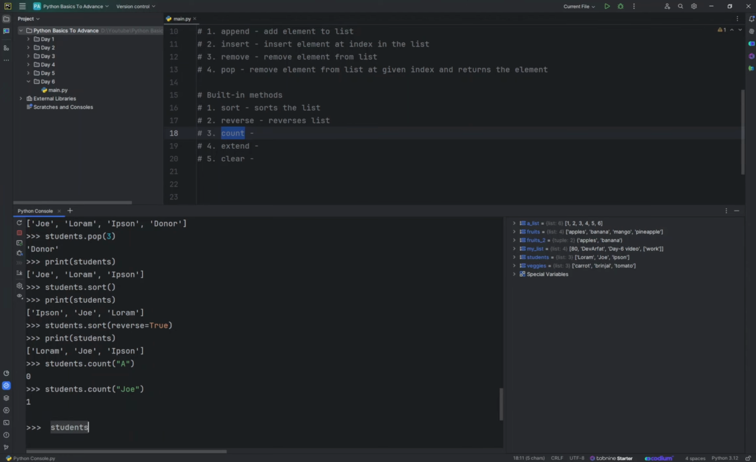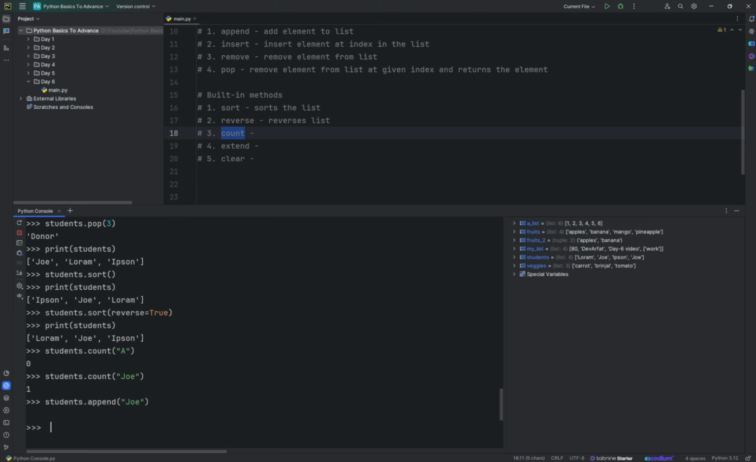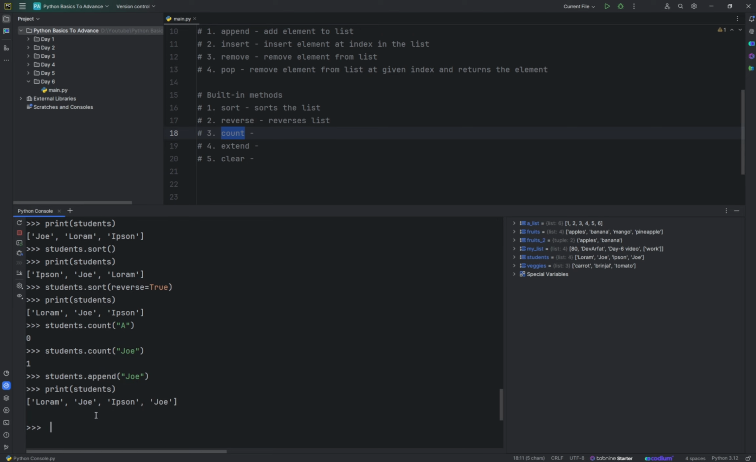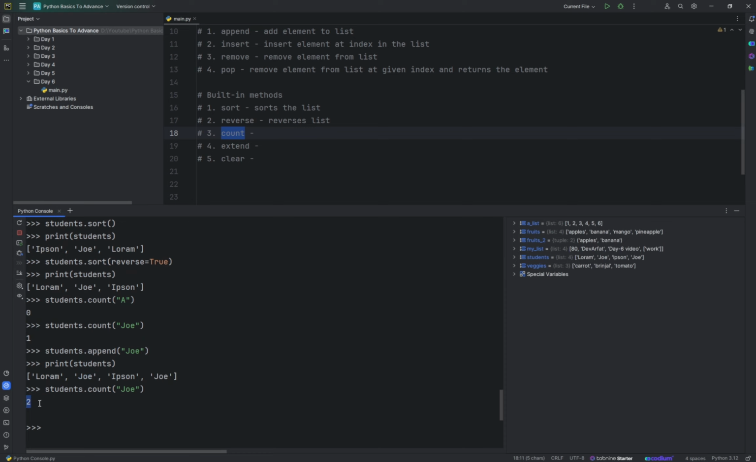Let us see what if I add Joe one more time. So students dot append Joe, I will be adding Joe another time, and if I print students, you see Joe is repeating 2 times. Now if I want to count how many times Joe is repeating, students dot count, and I will simply do Joe. It will return 2. Why? Because Joe is repeating 2 times in this list.